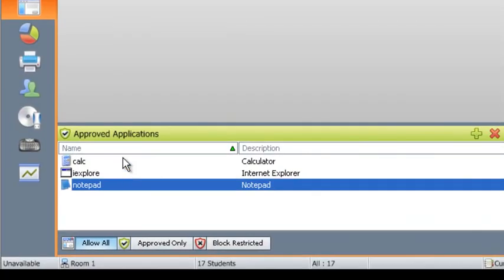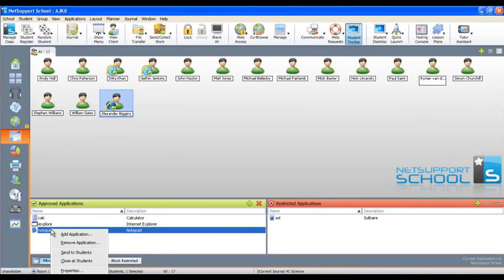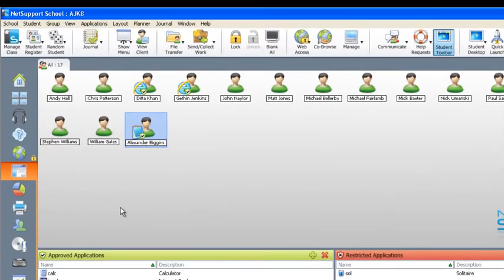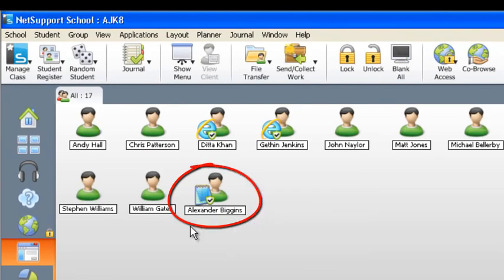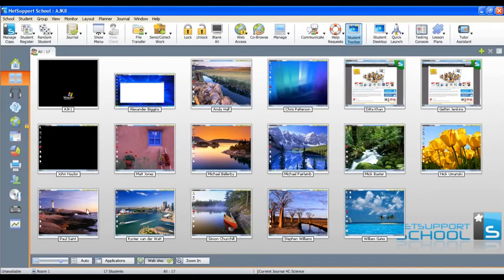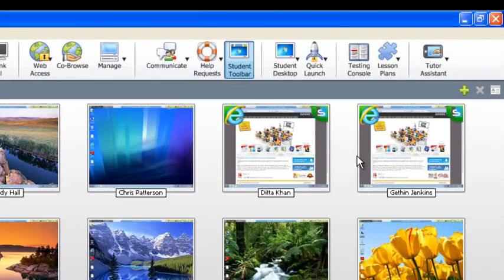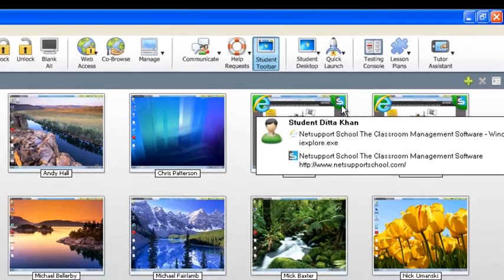And again, not only do we have our list of applications, but if we select an individual student, Alexander, and we want Notepad to run, we can simply send that to the selected student, and you'll see instantly that we've got a visual indicator to let us know that Alexander is now using that particular application. Using the same concept as internet, if we jump back to our thumbnails and we choose to show here our applications as well, you'll see that we now have showing alongside Alexander on the left hand side his current active application as well. Over here with Ditta and Gethin, you'll see on the left hand side we have the application that's active, Internet Explorer, and on the right hand side we have the icon showing which website is currently active.